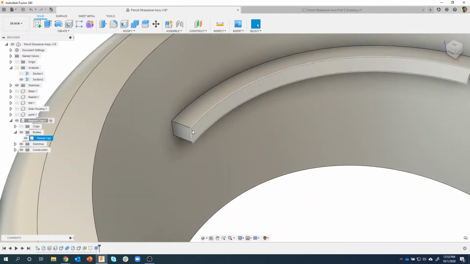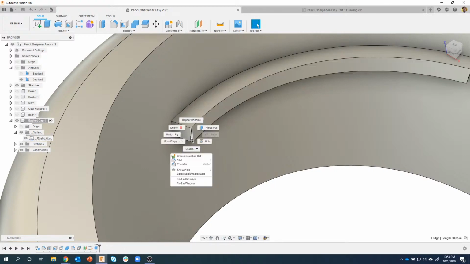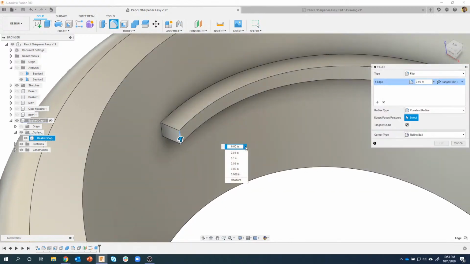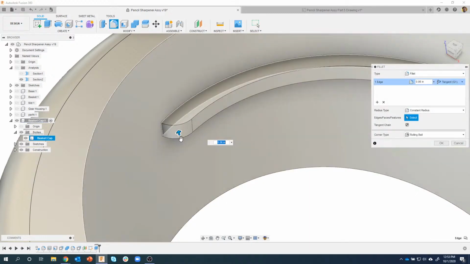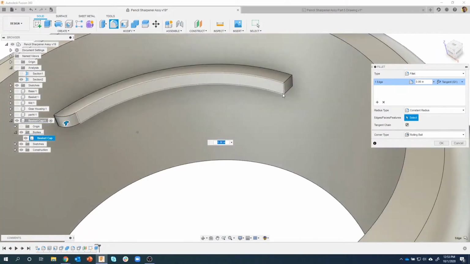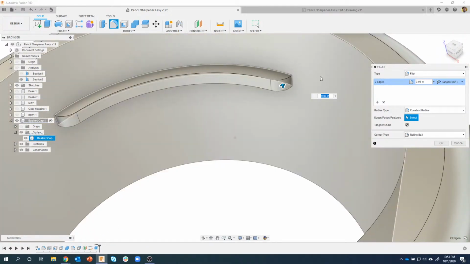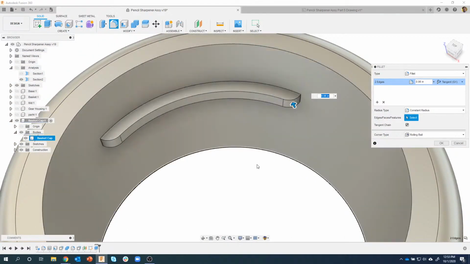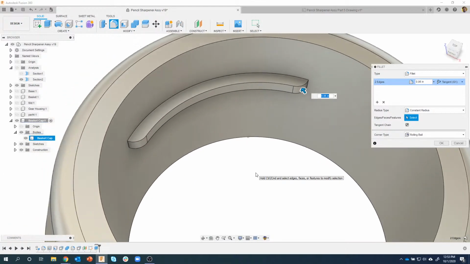Now I want to fillet this edge, but I don't know what size to fillet it. So check this out. I'm going to say fillet. Then if I click this little down arrow, I can say measure. And what this allows me to do is I'm going to click on this edge, and it's going to measure that edge and create the fillet accordingly. So I can do the same thing over here, and you can see how it's going to create a fillet. So it knows what that depth is by using that measure command.